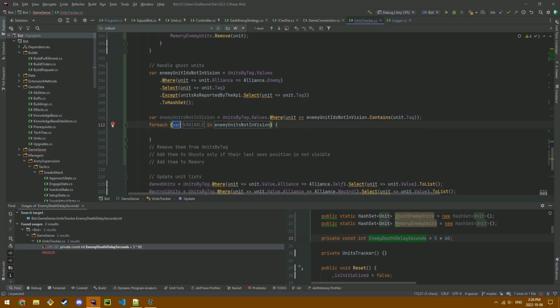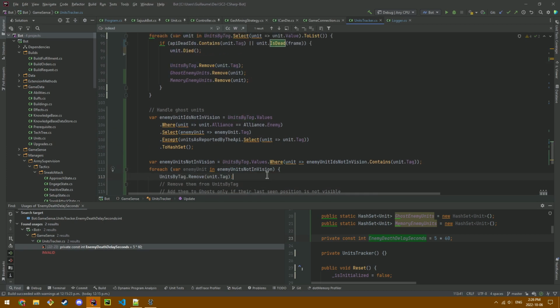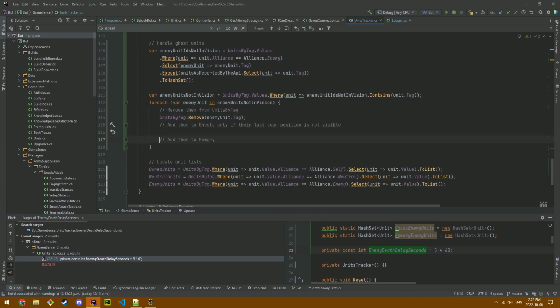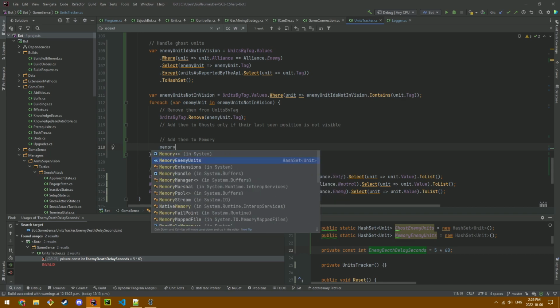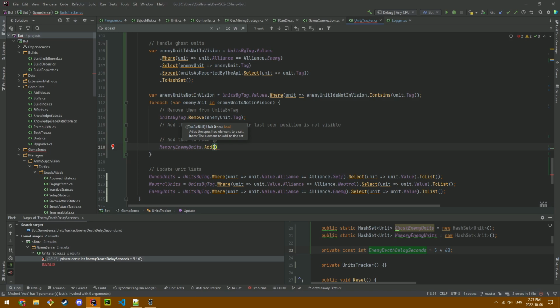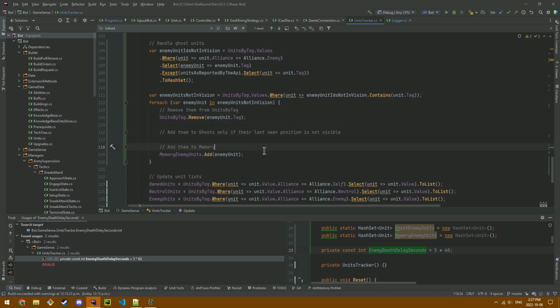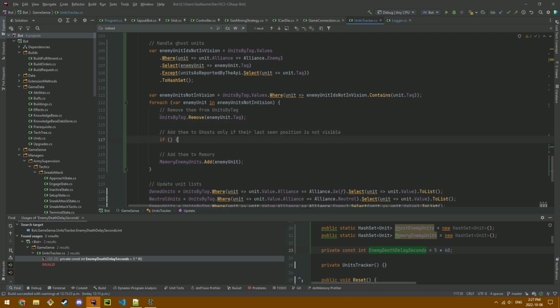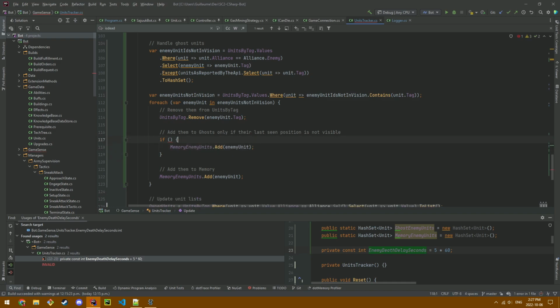So we're going to do this for each enemy unit here. Oh, I'll rename this. At this point, it's an enemy unit. We add it to the ghost and we add it to memory. So this is quick. Memory, enemy units, add enemy unit. Yeah, that's fine. And then we will have some condition, after which we'll add it to the ghost.